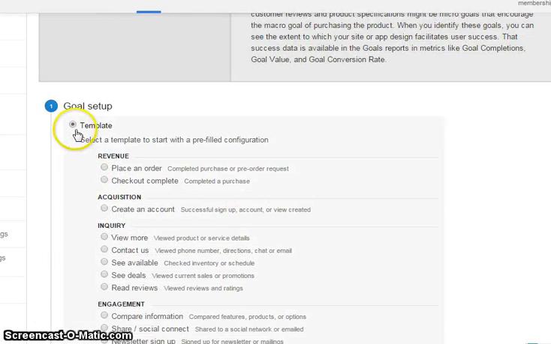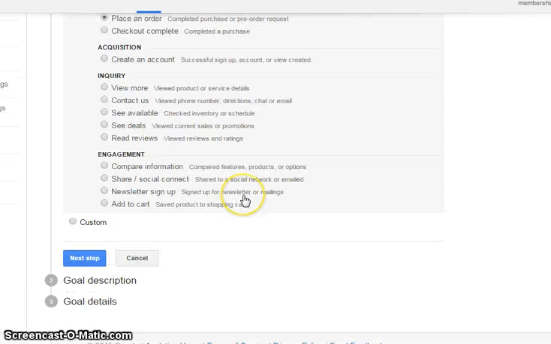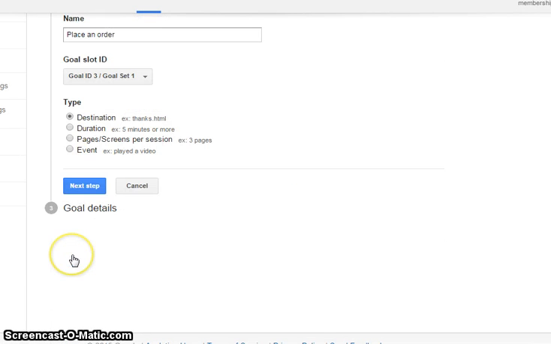Then you're going to click on template. It's already on template, and then you're going to click on whichever of these you want to do. I usually do revenue, or if you want to do inquiry, you could click that. Contact us, inquiry or engagement of your pages, you could click that, but I usually do revenue. And then you go to the next step.